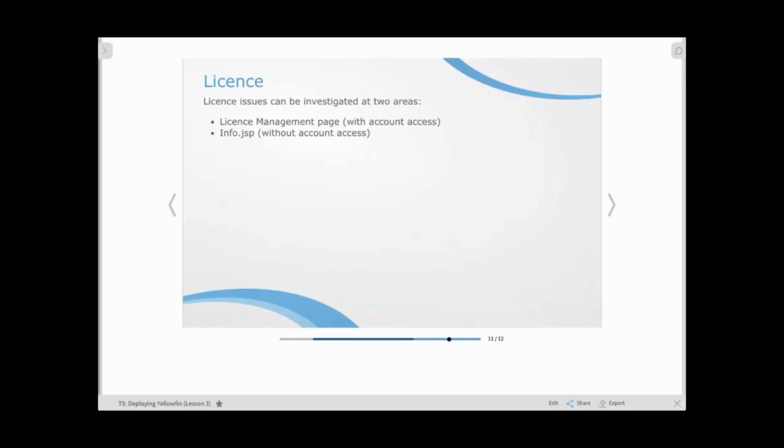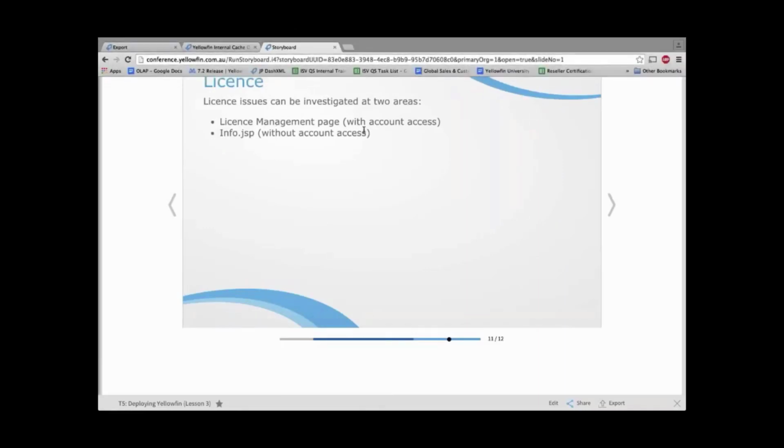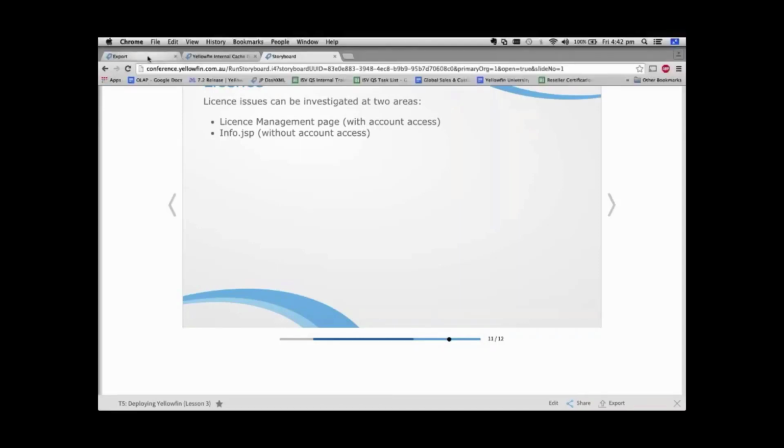If you have an issue with a license, if you've not set up an automatic email to send yourself a reminder of whether your license is nearing expiry, or if you run into an issue where you're trying to add too many users, more than the license is allowing you to, then you might run into a few issues where the license management page complains about it. You can investigate this at two different areas, which again is the license management page. If you actually have an account within Yellowfin to access Yellowfin, you can go to the admin console and do that, which is again available here in Yellowfin.